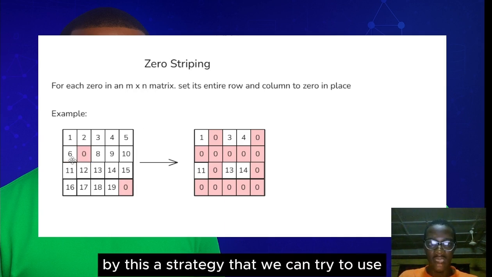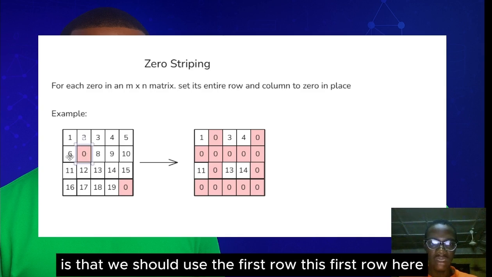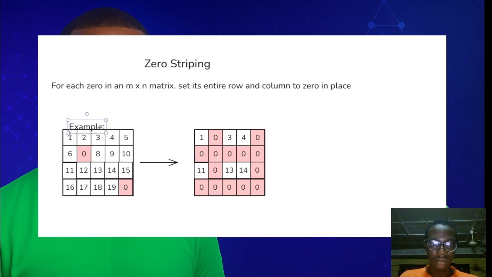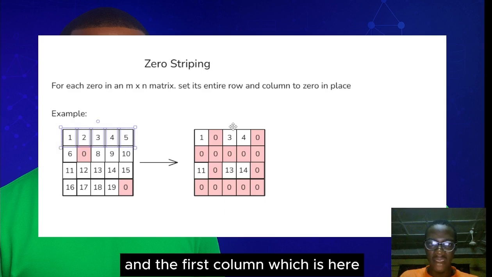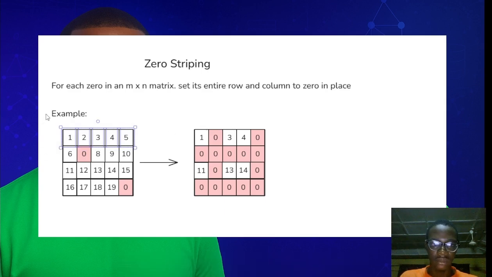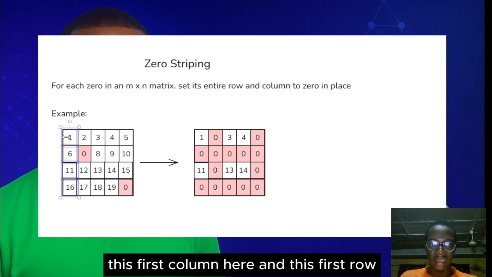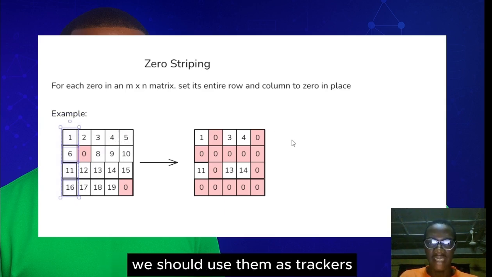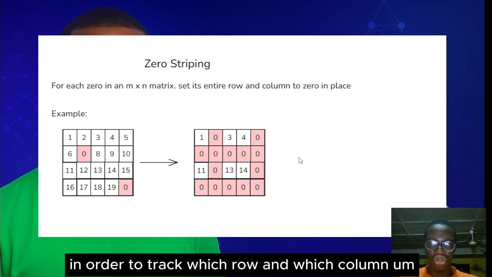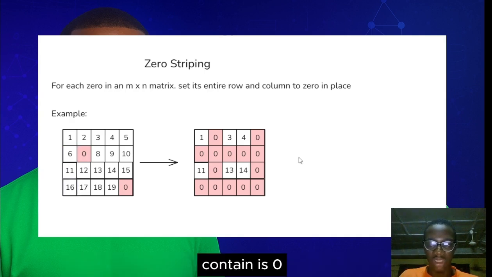By this, a strategy that we can try to use is that we should use the first row, this first row here, and the first column, which is here, this first column and this first row. We should use them as trackers in order to track which row and which column contain a 0.